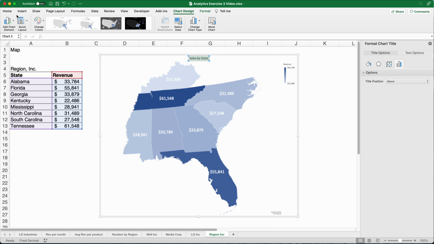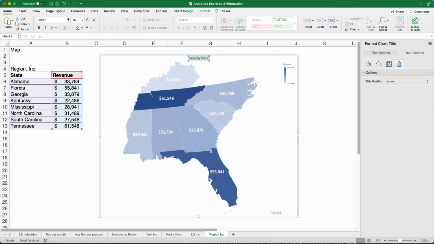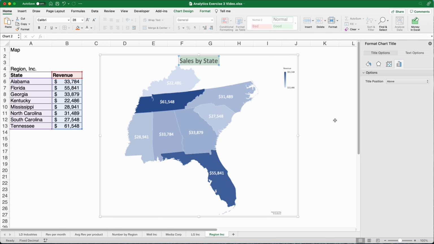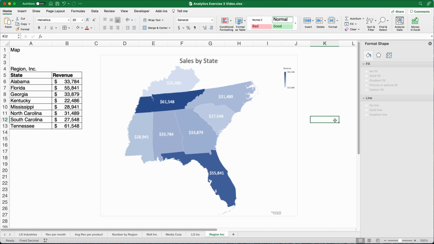So that's how you do basic formatting with different states and different maps, all the different charts and all the different tables. Let's make this a little bit larger. And now you're getting to be an expert on how to do Excel charts and graphs.